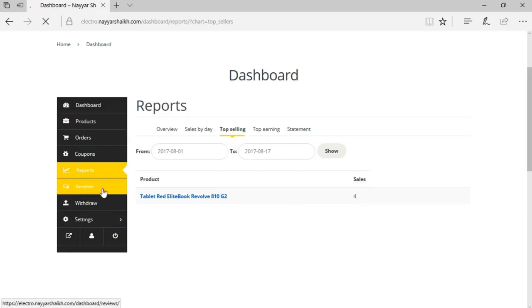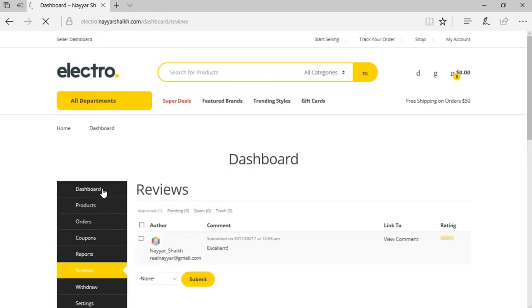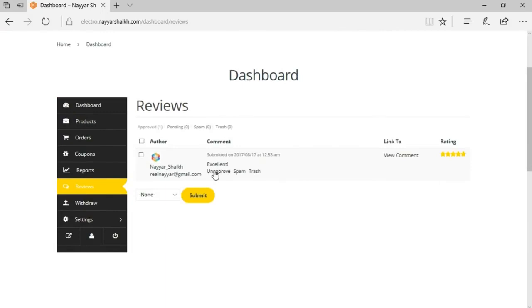Now the next option is the reviews option. The seller can see different reviews by different customers, and they have different options. For example, they can unapprove this review, they can mark this as spam, or they can throw this review in trash. They can also view this comment, they can see the rating, and so on.